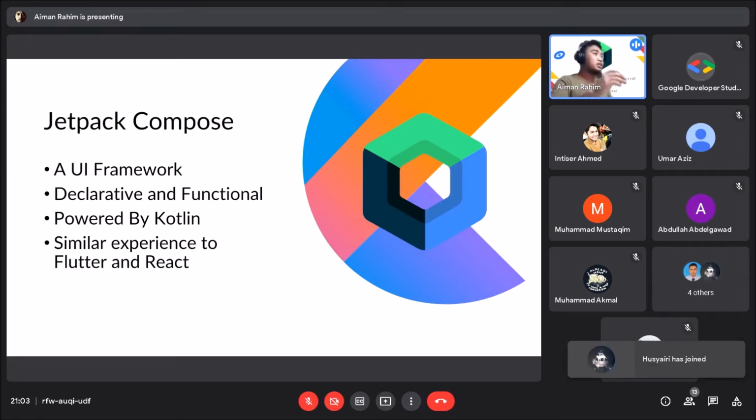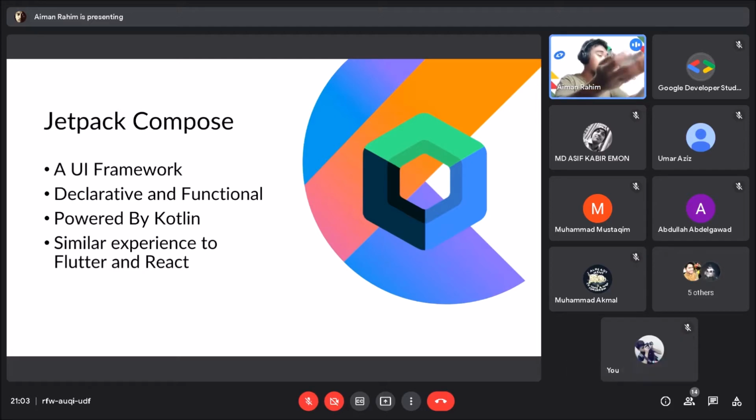So Jetpack Compose is a UI framework, and it means that it's a collection of libraries, methods, and also a mindset on how to build modern Android applications. It's declarative and functional. It relies on functions. That's why it's functional, and it's declarative.